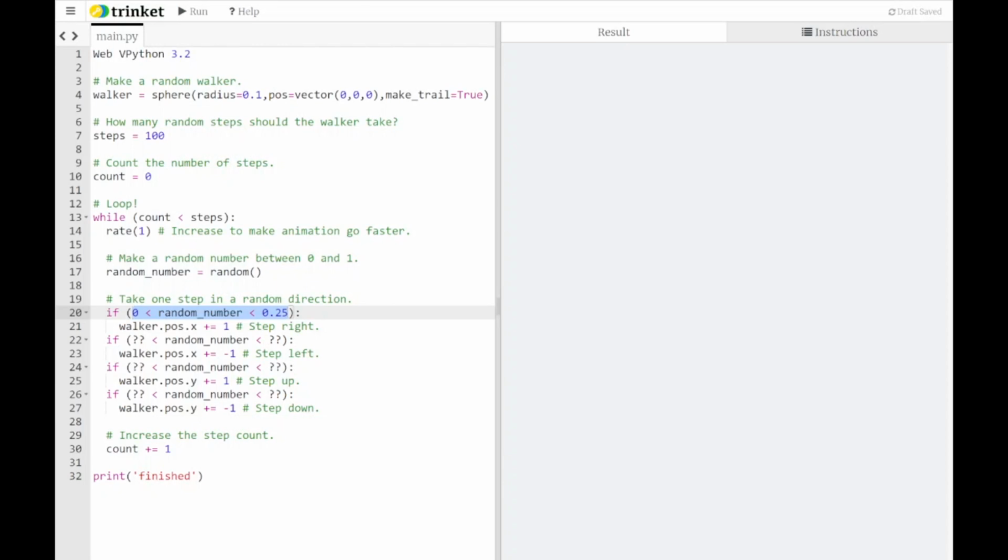But then I also need a 25% chance for it to step left, but I can't use the same range. So what I can do is say, well, let's go from a quarter to a half, right? So this range has a width of 0.25, and this range has a width of 0.25. They're just starting at different points. And I suppose to be consistent, I can make this a 0.00 so everything lines up. That's just to make it pretty. And then I can keep going with that pattern, right? I can say, well, this must be 0.50 going up to 0.75. And then I want to be able to go from 0.75 to 1.00.